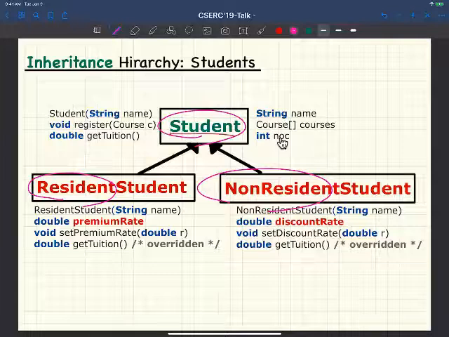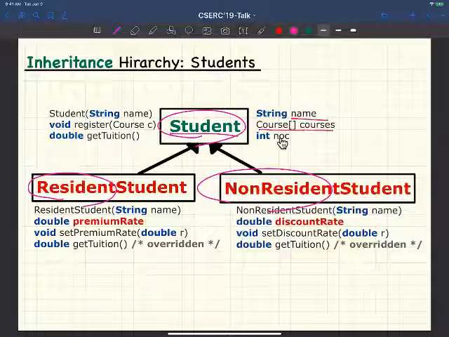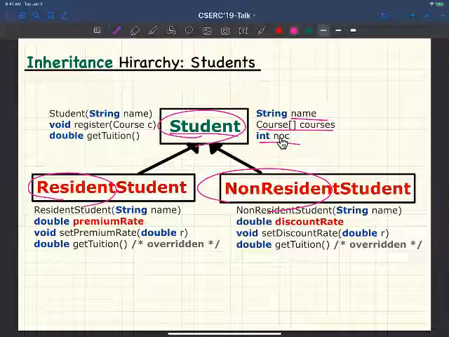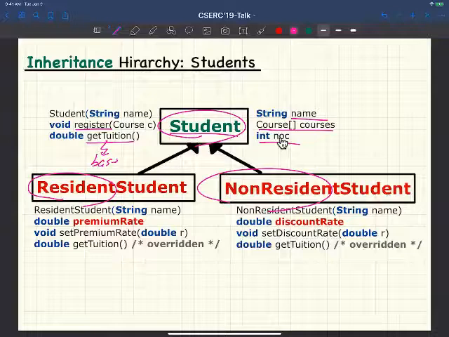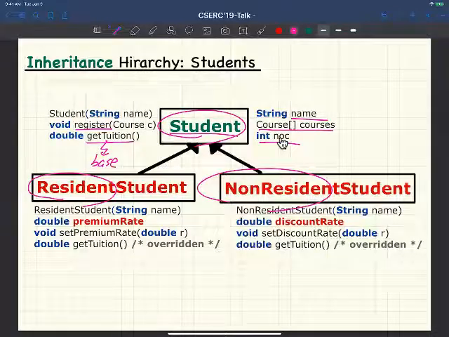For Student, we have name, we have an array of courses, and we also keep track of how many courses they have, the number of courses. And also we have register a particular course, and we can get their tuition. So this getTuition is the base amount that we are talking about. We'll see how it can be overridden or redefined in the subclasses.